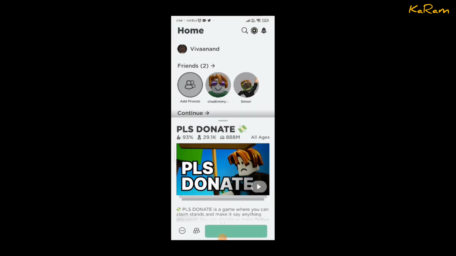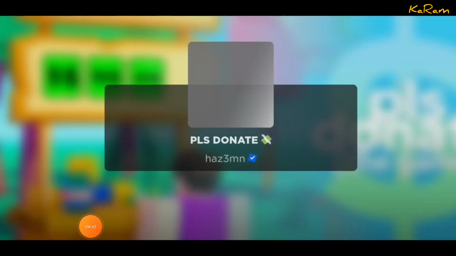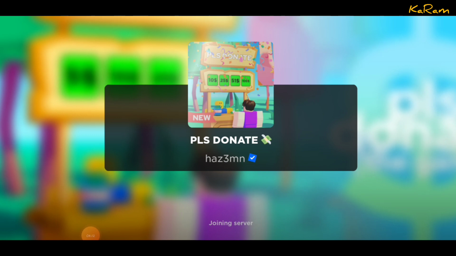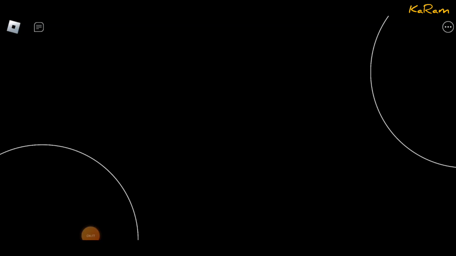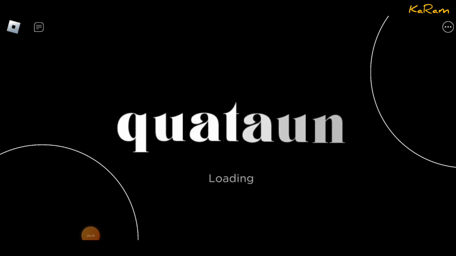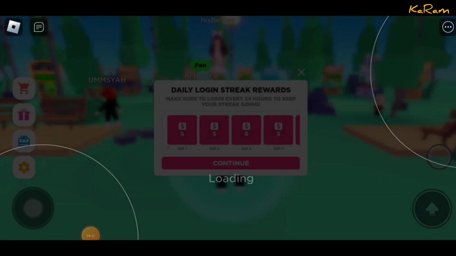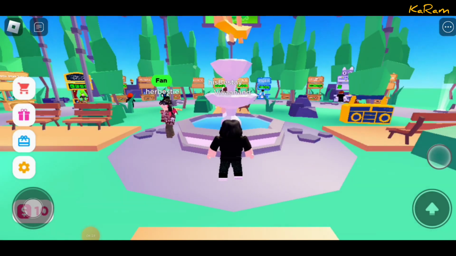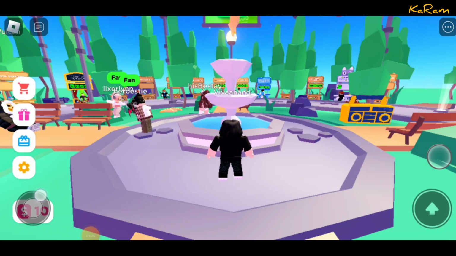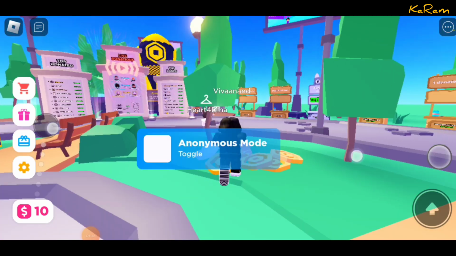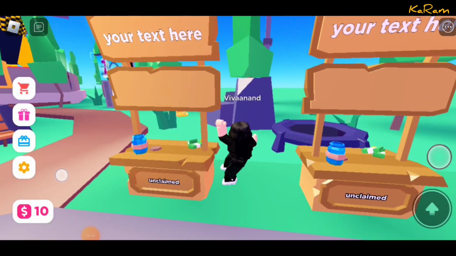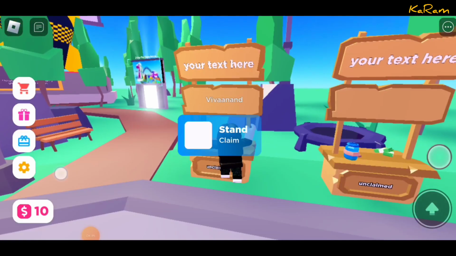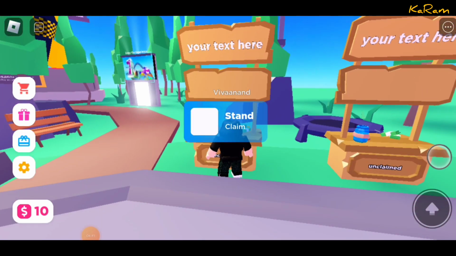Click on Please Donate, play this Please Donate game. Now close this window, go to any empty stand. So I'm gonna choose any empty stand here. Yeah, so I can choose this stand.